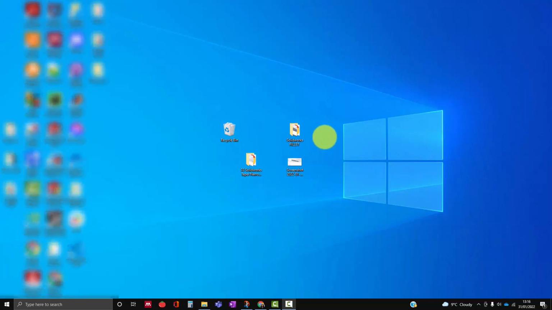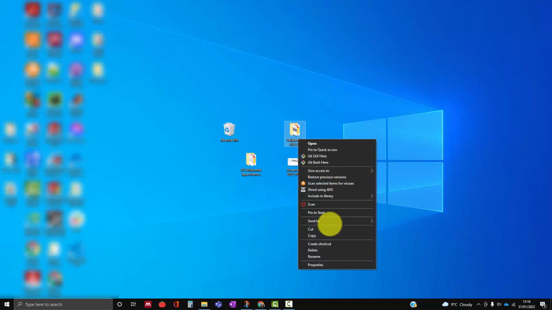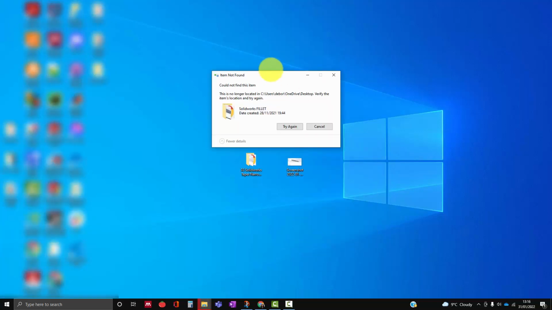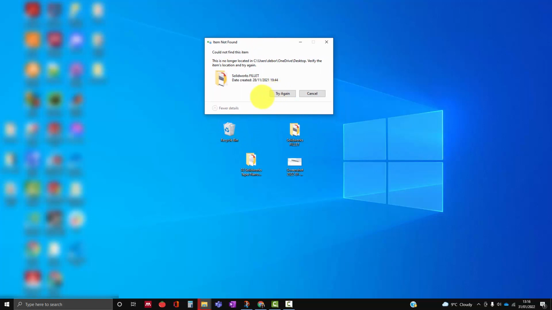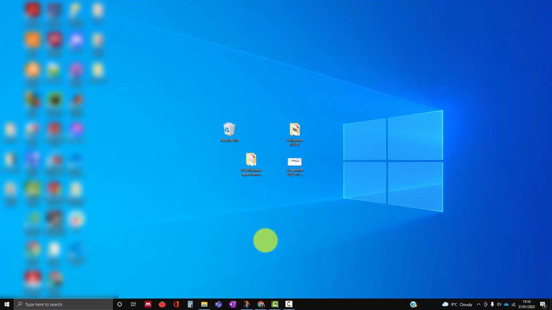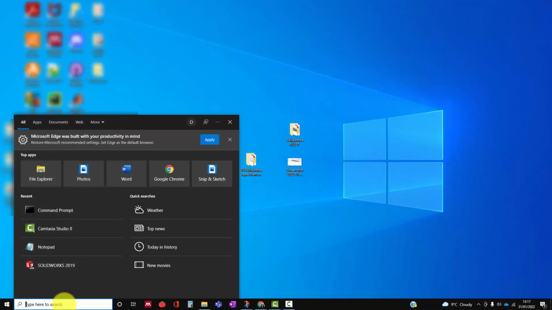So I have a problem deleting this file. It keeps giving me the message "item not found." So the way to do it is go to "type here to search," or if you already have your command prompt open, this is the file that you want to delete.